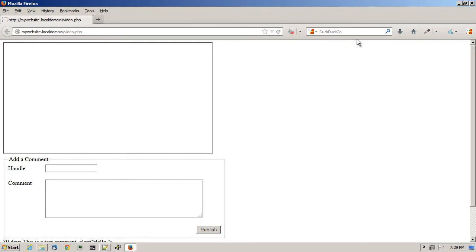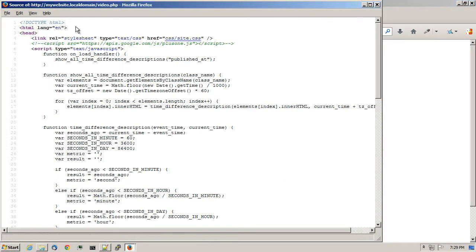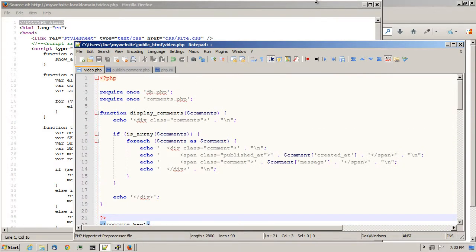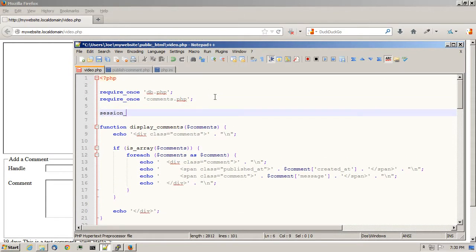To actually start a session, this is the source code for this video.php page. Before I print out any content, which would be starting at this doctype HTML, I would have to start the session. So anywhere above where I'm going to be printing out content for the web page, and I'll just do it up at the beginning here. I'll do a session_start, and that tells PHP to either begin a session if one hasn't been started yet, or resume an existing session.